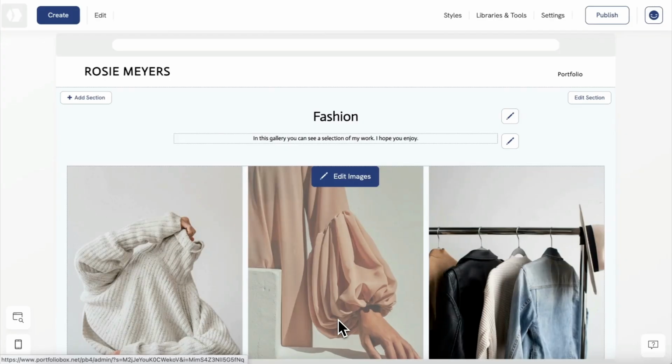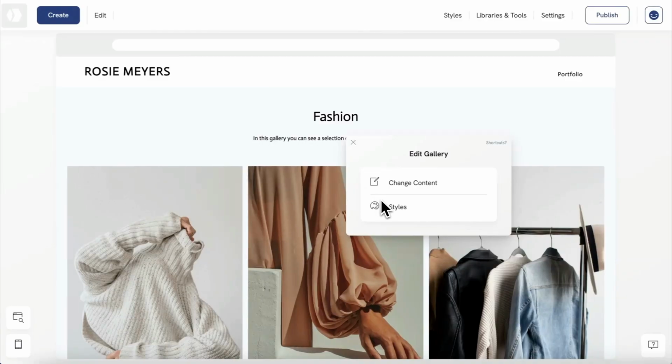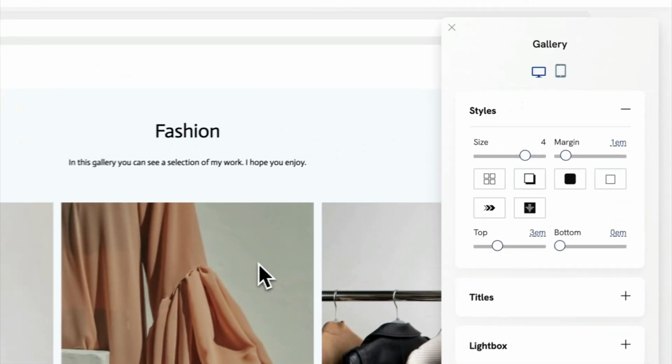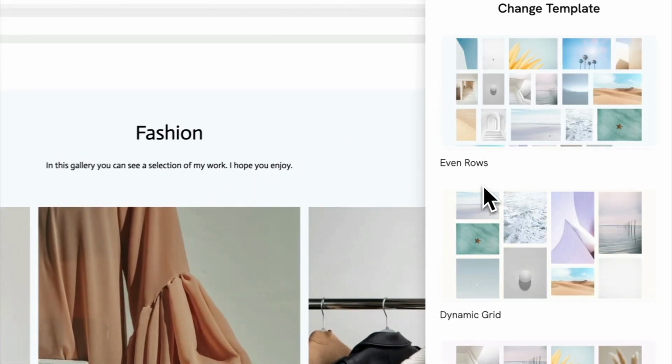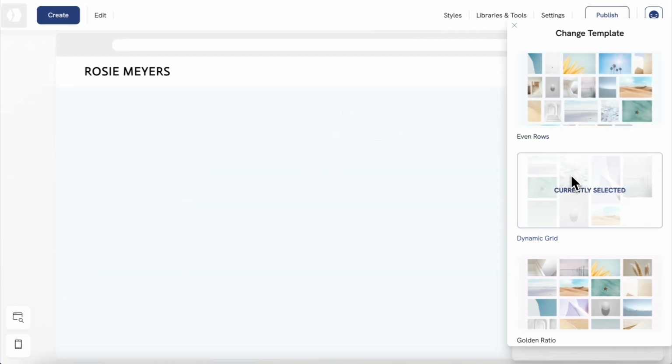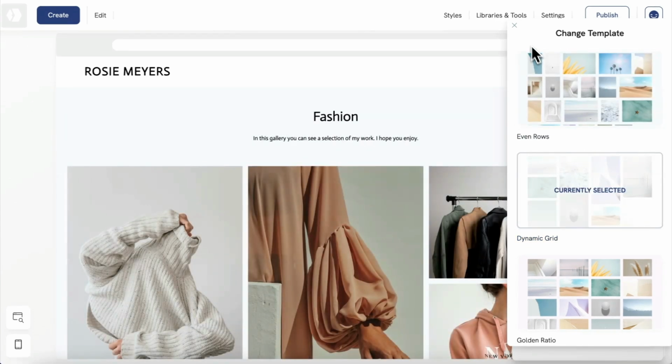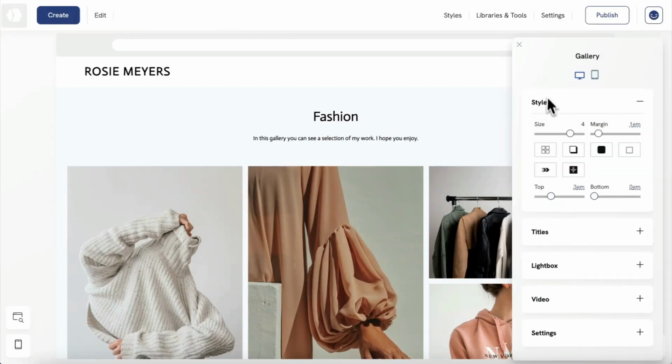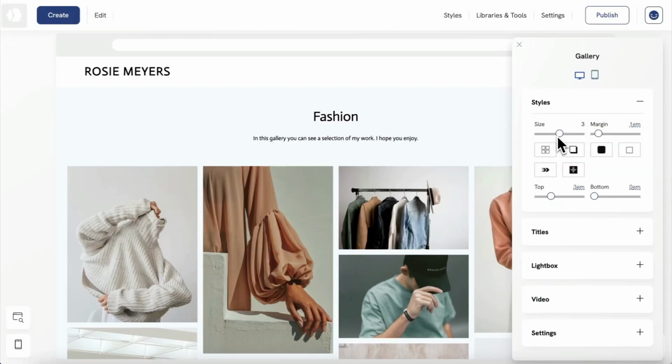We want to change the way this gallery looks. Let's click Edit Images and choose Styles. We'll select a new template and we'll go for Dynamic Grid. We can also adjust the image size, margins, and more from here.